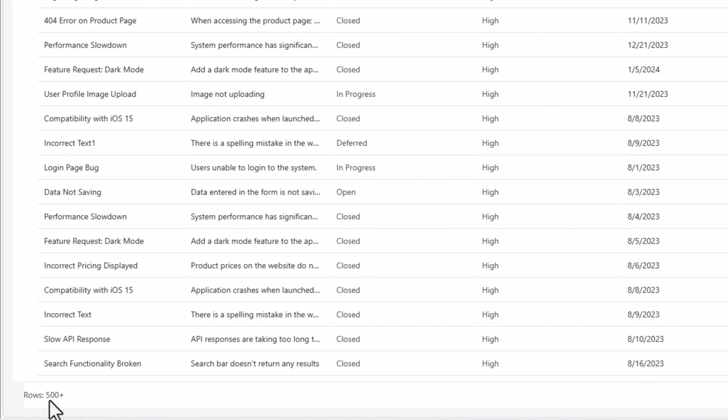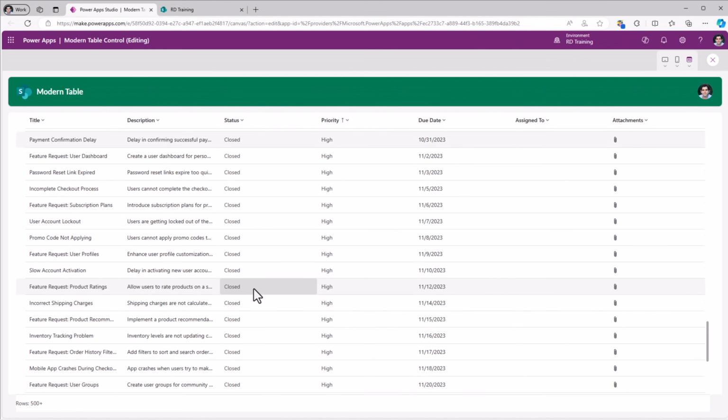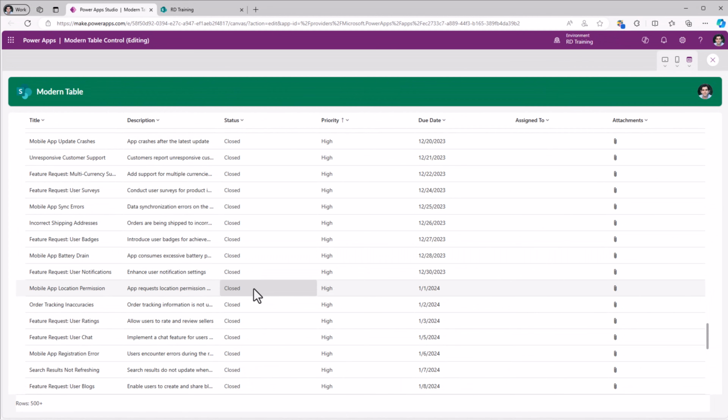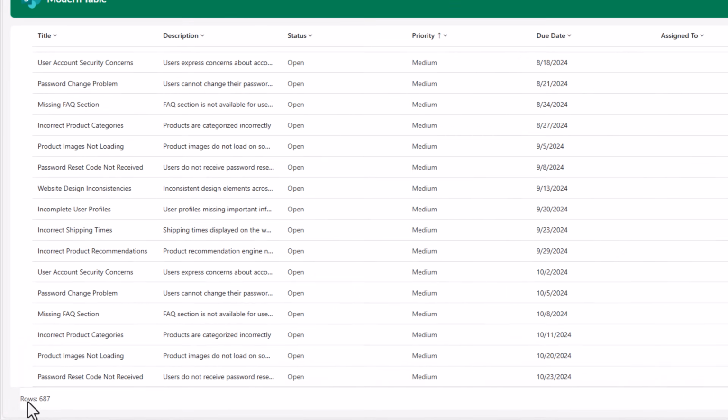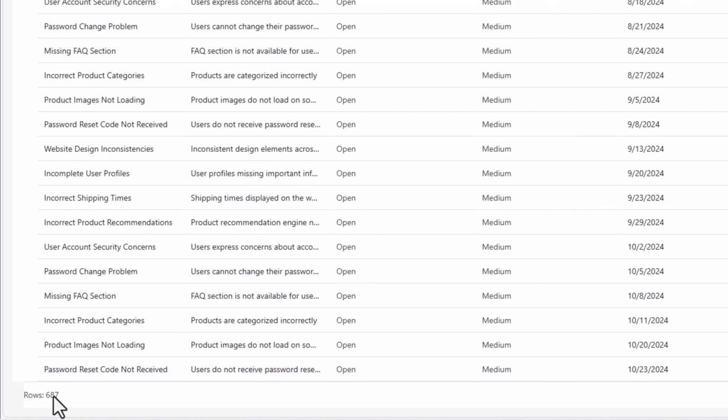My list has over 500 records, but because counting is not a delegable function with SharePoint, the table control starts with 500 to begin with. And of course, as the user scrolls, it will load data in batches, optimized loading of data. And as I keep scrolling, the counter also keeps getting updated.